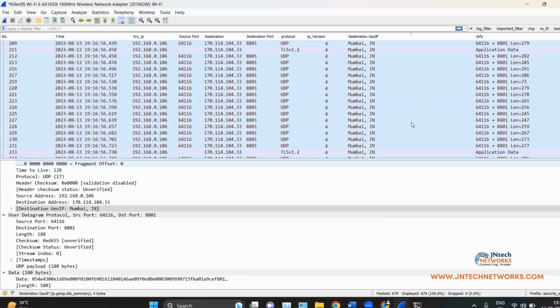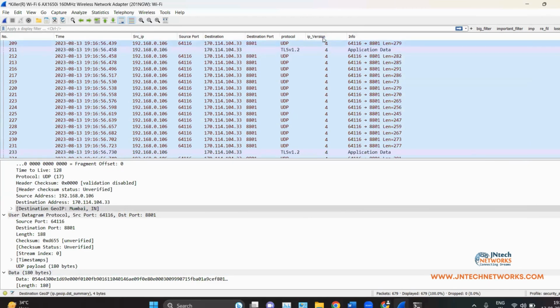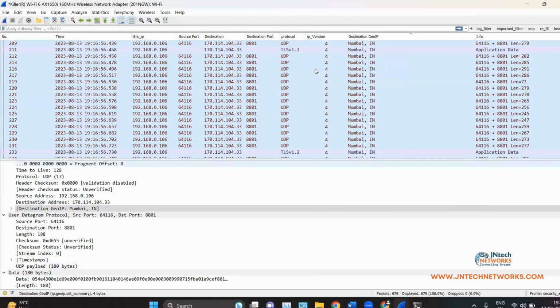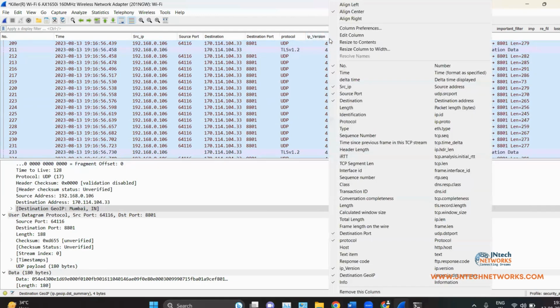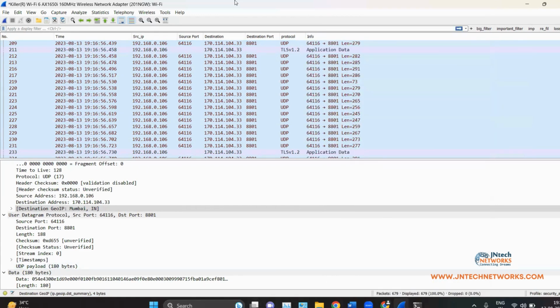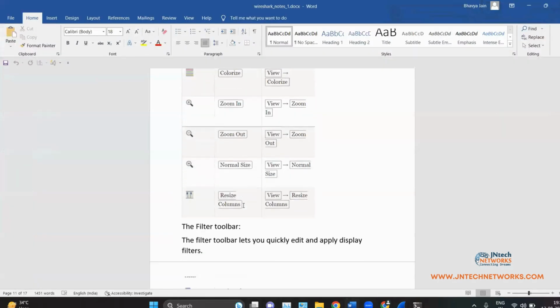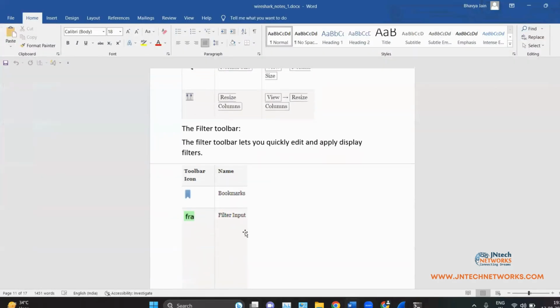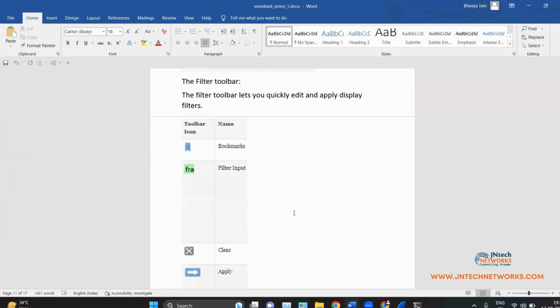And if you want to remove this, you can right click and click on this destination IP. And if you want to remove this one, then you can remove this. Okay. Then next we have the filter toolbar where you can apply your filters, which are your display filters.